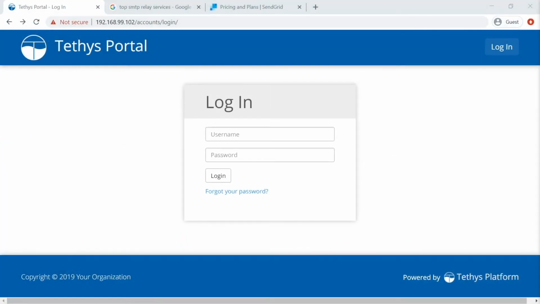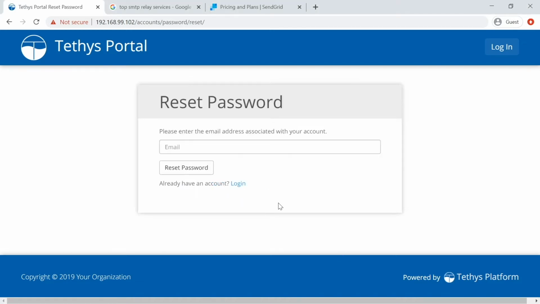Tethys Portal provides a mechanism for resetting forgotten passwords. You may have noticed on the login screen there's a link titled Forgot Your Password. If you click on this link, you're presented with a form where you can enter your email and then press a button to submit a reset. If that email matches an email in the database, then it will go ahead and send an email.